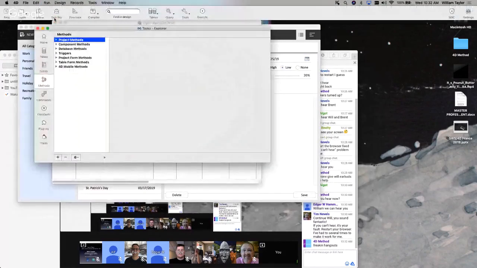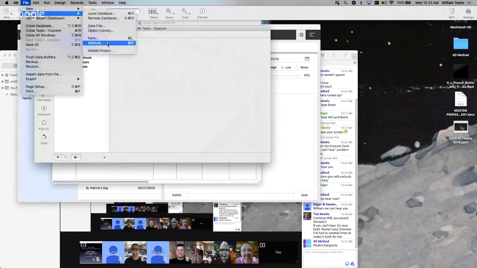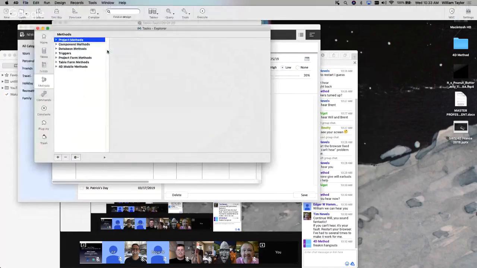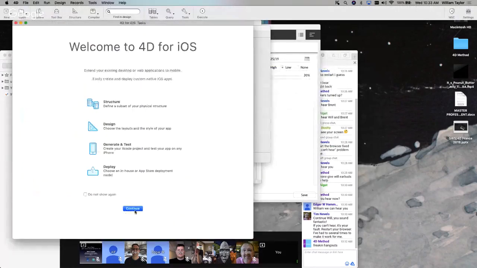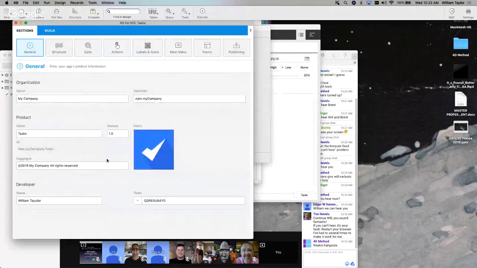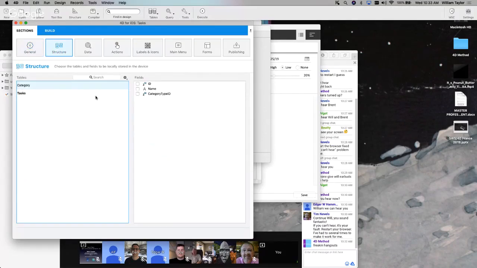So what I'm going to do is pop open the 4D for iOS mobile project that was made, that can be downloaded from the website. This is it. I hope that you're all very familiar with this screen. If you're not, the tutorial is a great place to start, and I'll give you a link later on. Just a real quick overview: we have the general tab, and we have the structure with all of the tables that are exposed.